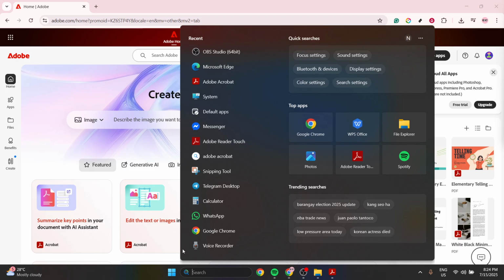If you're on a Mac, your equivalent will be the Spotlight search, which you can access by clicking the magnifying glass icon at the top right corner of your screen, or by pressing Command and Spacebar together.